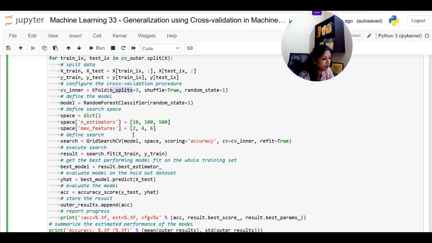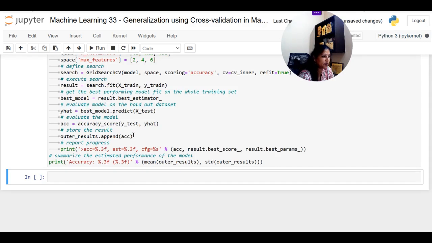Here we are using threefold cross-validation, and here the hyperparameter found to perform the best, as well as the accuracy on the hold-out data set. And this is actually insightful, as we can see. Let me execute this.